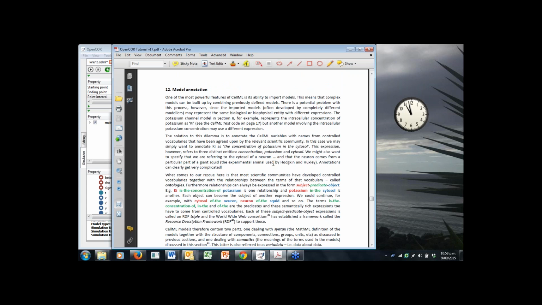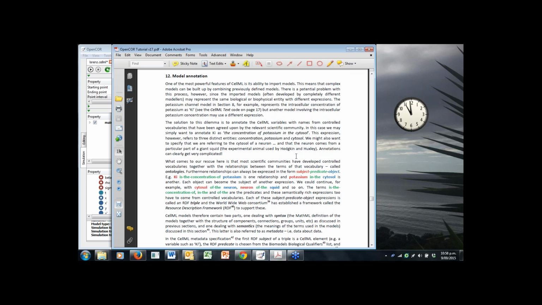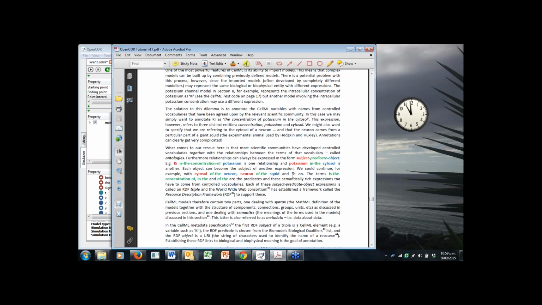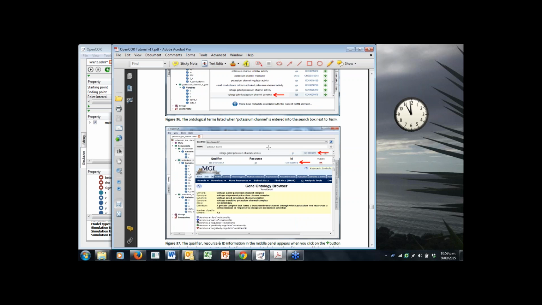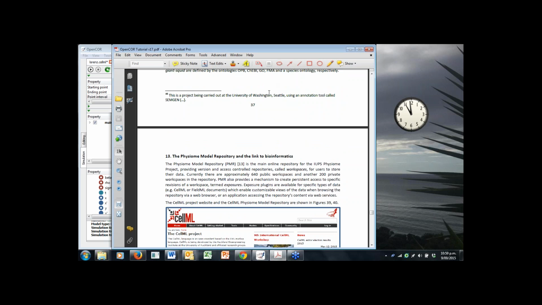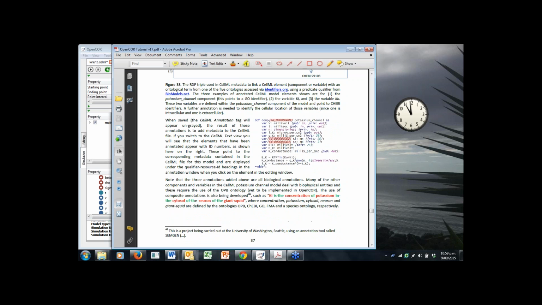And then the next part of the tutorial talks about annotation, and this is where you want to annotate the components of your model against ontologies. At the moment, we have the capacity within OpenCOR to annotate against the biological ontologies, but we don't yet have the ontology for the biophysics, which is needed to complete this section. So that will be a future development. And so there's an explanation of why ontologies are important and how it all works there.